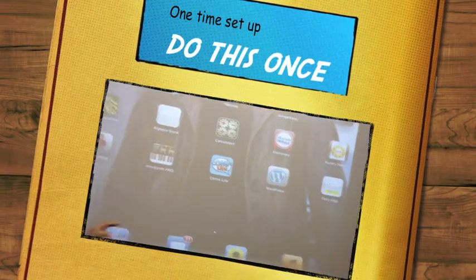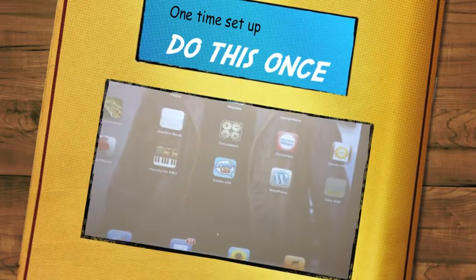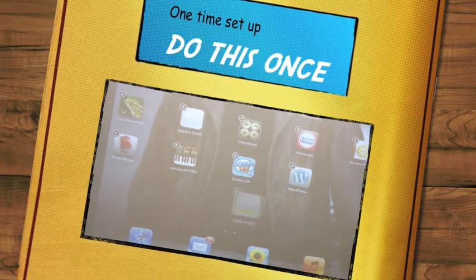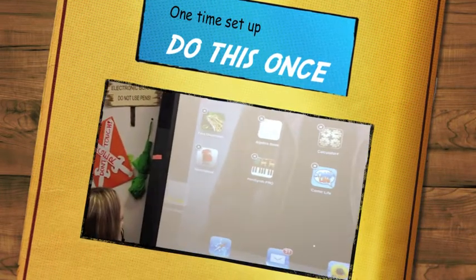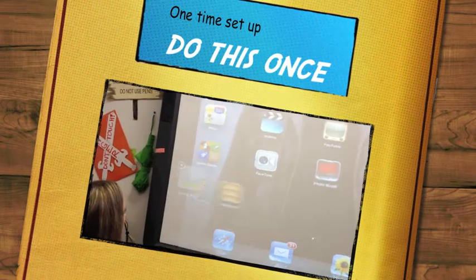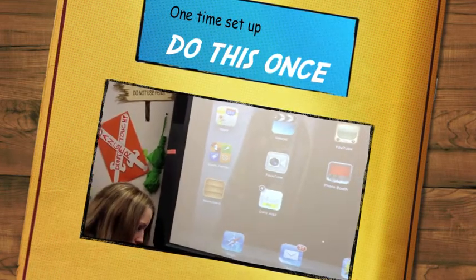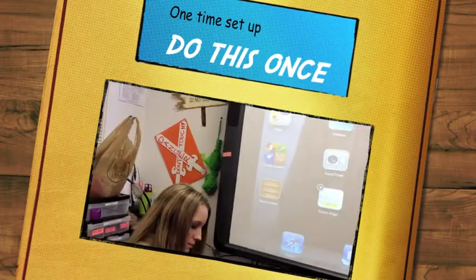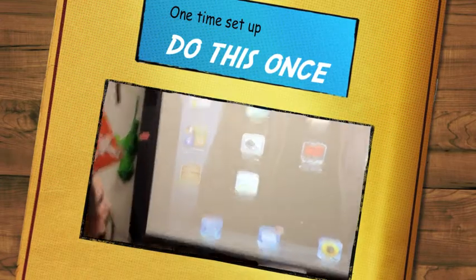Alright, so it made this icon. I'm going to hold on to it so everything wiggles, because I actually want this to go that way, okay, I want it there on the home screen. Okay, press the home button to stop the wiggling.